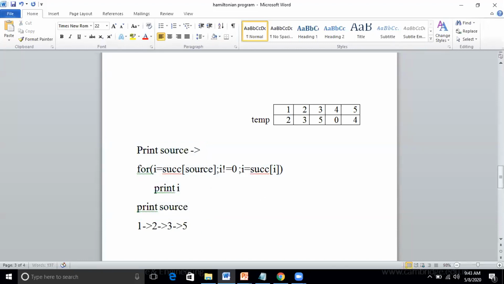First, I should print the source. What's the source according to us? 1. 1 arrow mark I'll print. Okay. Now what happens here? After printing the source, I'll give I equal to successor of source. What is the successor of source now? 2. What's the I value now? 2. So I will print 2.